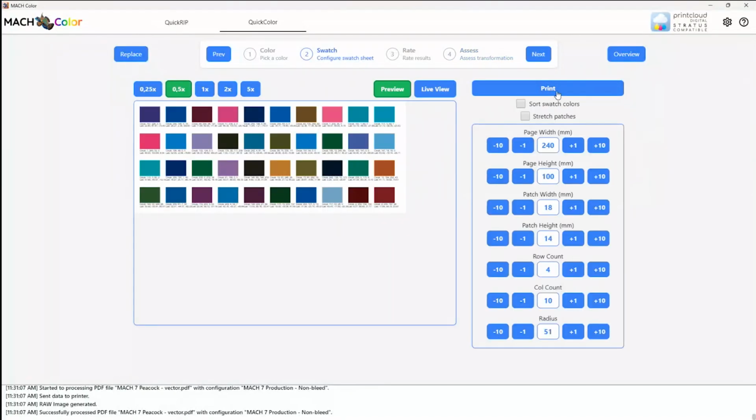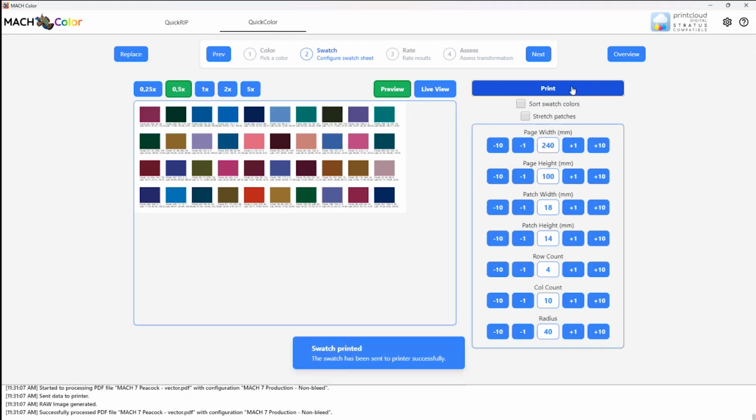If I wanted to refine that more, I can go back and print out another swatch. I can reduce the radius now from the new color that we have. And that will let me dial in that particular color. If I wanted to, again, have more range, I could just increase that radius again, and it will give me more choices. So I'm going to go ahead and print out another swatch sheet.